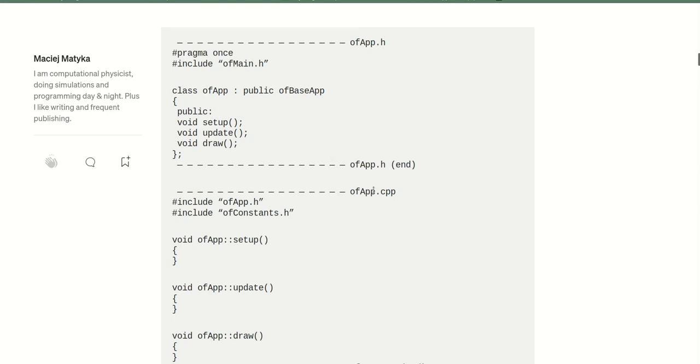A usual program in OpenFrameworks exposes an ofApp class. This class consists of very usual functions, usual for programming with graphics and with some graphical user interface. So we have a setup method, we have an update, and we have draw. Obviously setup is to set up the things, update is to update 60 times per second, and draw is to draw. And then we have of course this implementation.